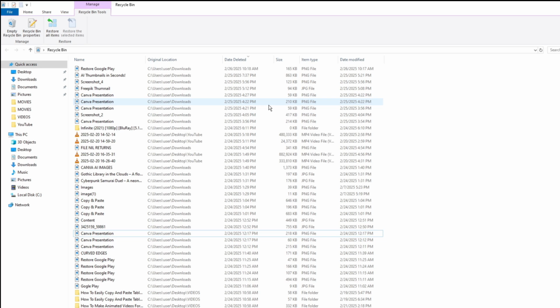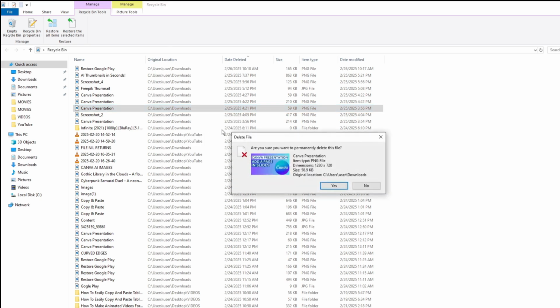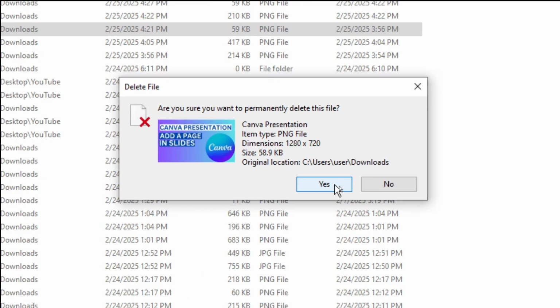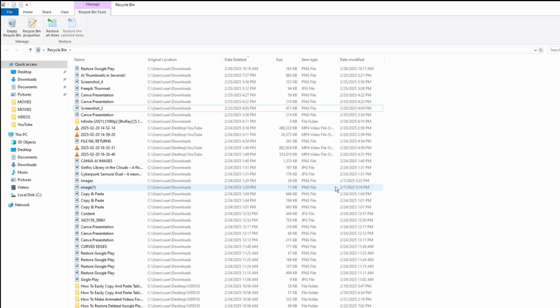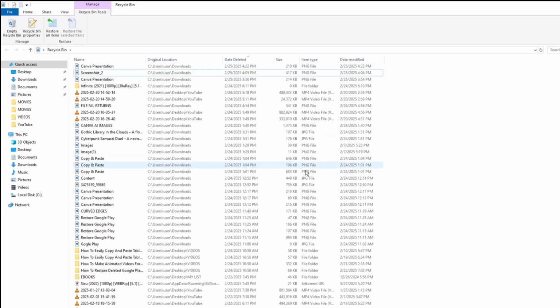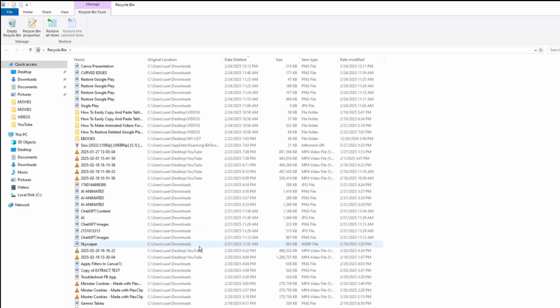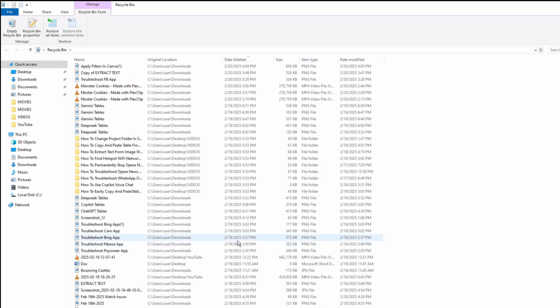So to empty the recycle bin, you may want to go ahead and delete on each and every file and delete it. This will delete it permanently. As you can see here, if I tap on yes, that will be deleted permanently and it will be gone forever. I can't restore it. However, I find that that will be a tedious and a long process to delete all these files one by one.